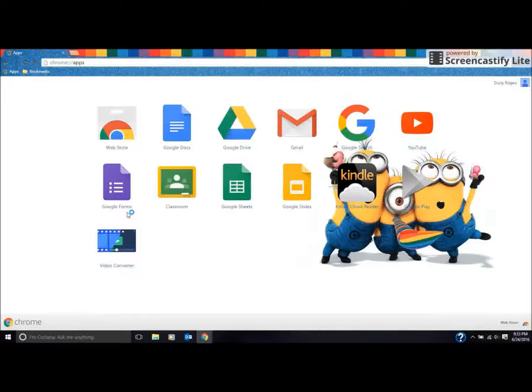If you do not have this on your apps page, all you have to do is go to the web store right here and do a search for Google Forms and add it to your apps. And then once you do that, you come back to the screen and you'll click on Google Forms.